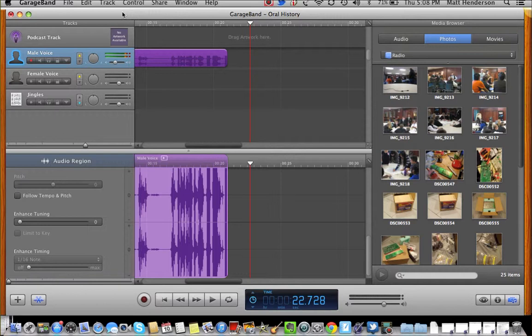Okay, so that's just sort of the beginnings of GarageBand. It's a really powerful tool, and we'll get to how we can do the editing a little bit later on, but that should give you a pretty good idea. Okay, hope that's helpful. And we'll see you soon.